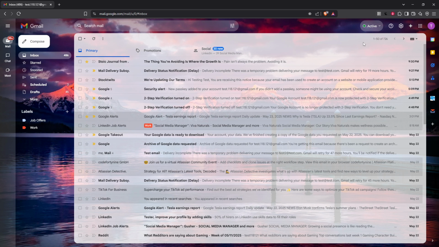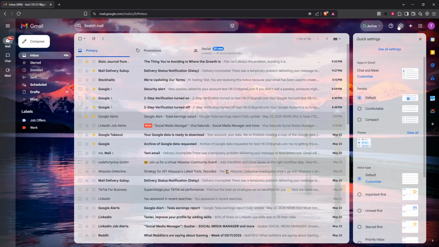Once you're logged in, direct your attention to the top right corner of the screen. Here you'll find an icon that looks like a gear or cog. This is your settings menu. Clicking on this gear icon will provide you with a drop-down menu. From this menu, locate and select See All Settings.